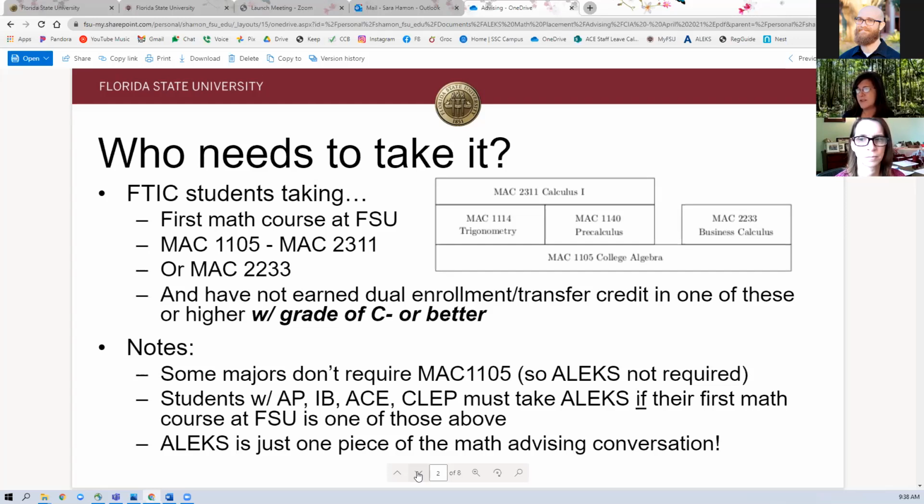Now, a few notes on this. There are some majors that don't require MAC 1105. This is what makes the ALEKS test requirement most confusing to our new students, who are struggling anyway with choice of major, and maybe it changes from one week to the next. For those students who are not going to take MAC 1105, maybe they're going to take MGF 1106 or 1107, ALEKS is not required.